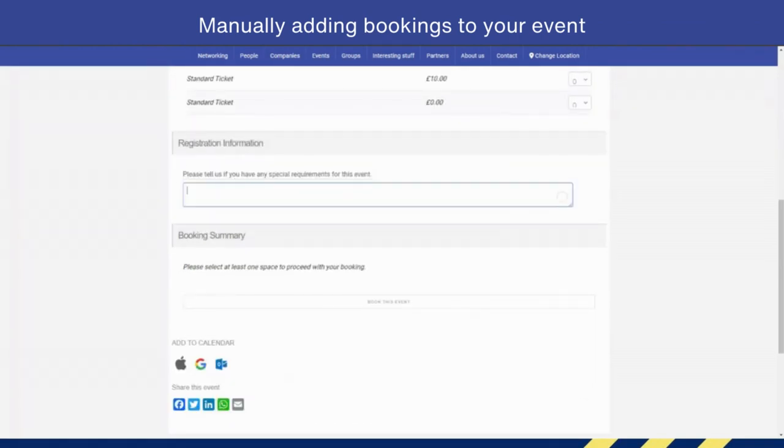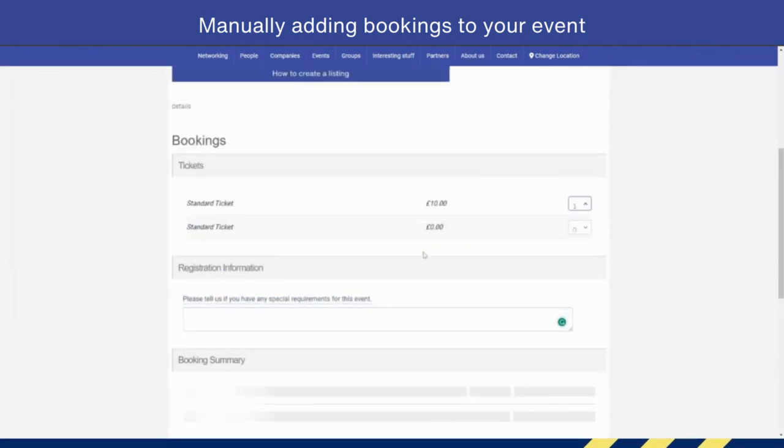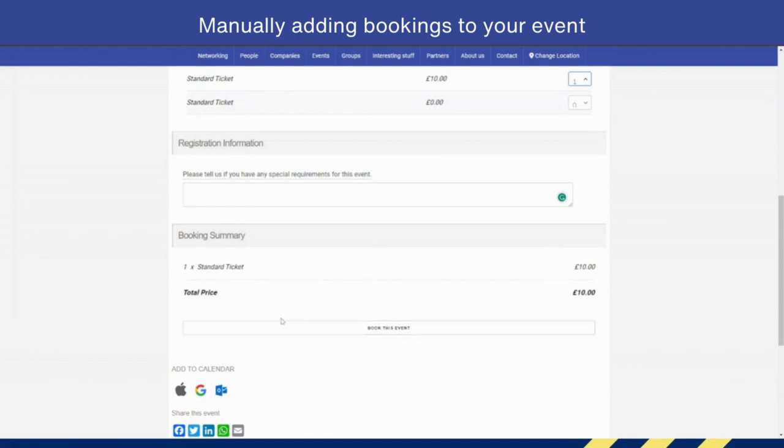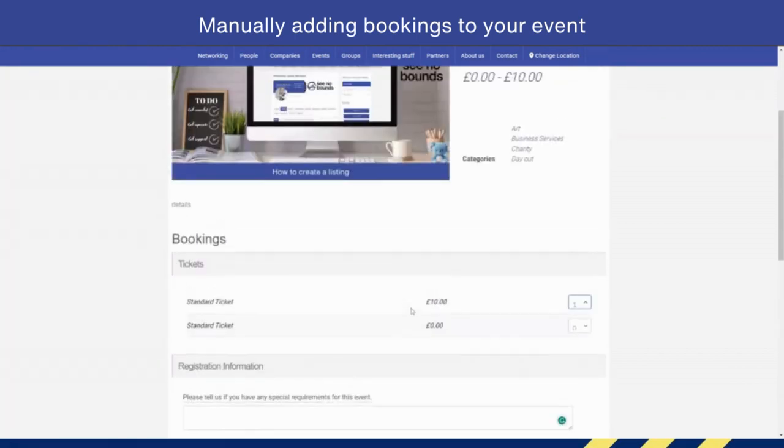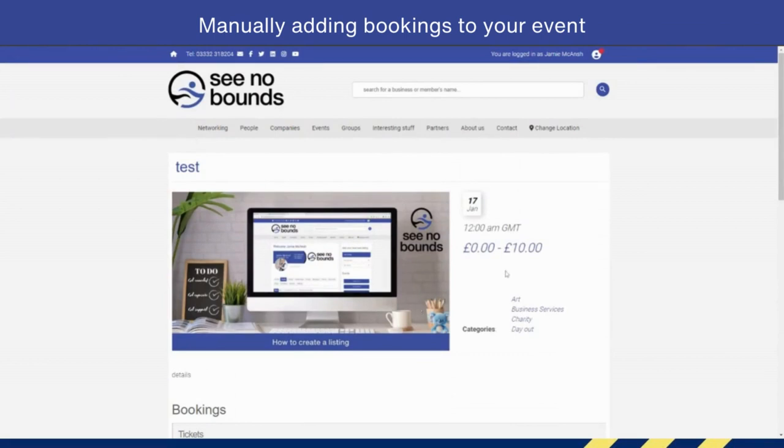If I've got any information, I put that in here. And then once I've clicked on that ticket, the purchase button will then come up and booking this event will happen. And that's how it happens for the end user. And that is how you add an event to the SeeNoBounds platform.